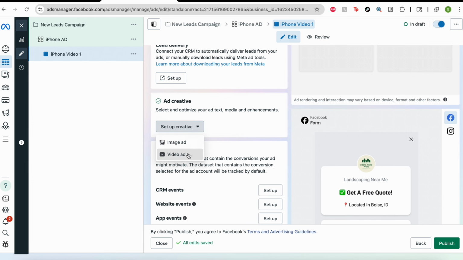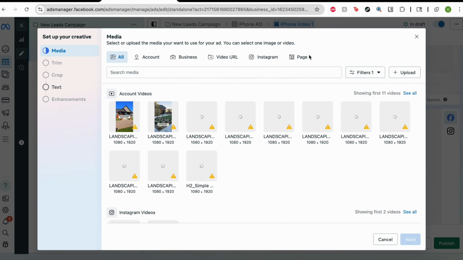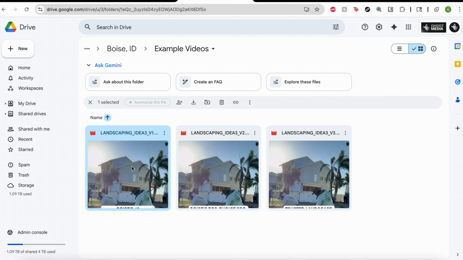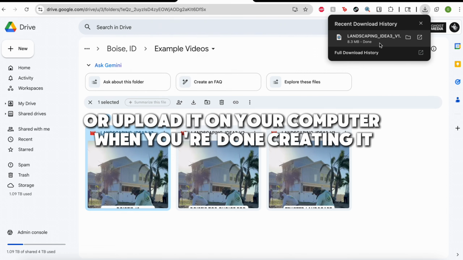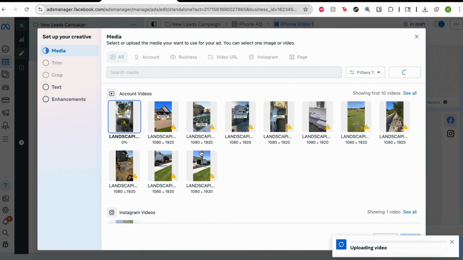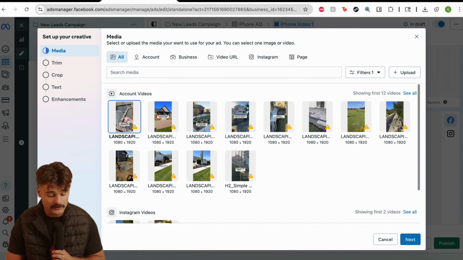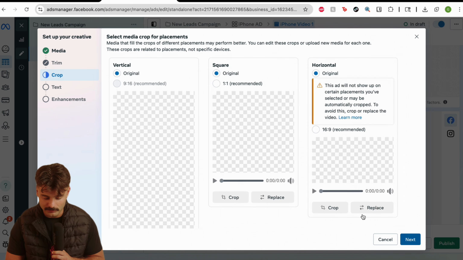So we're going to click add video ad. Then we're going to download our ad. And once it is downloaded, we are going to go back to this page and drag and drop it. Or if you just have your ad video on your desktop, you can just grab it, drag and drop it in here. So once your video is completely uploaded, you're going to click on it, you're going to click next.